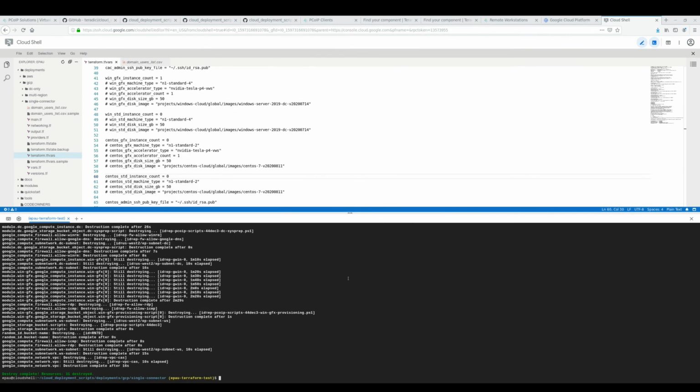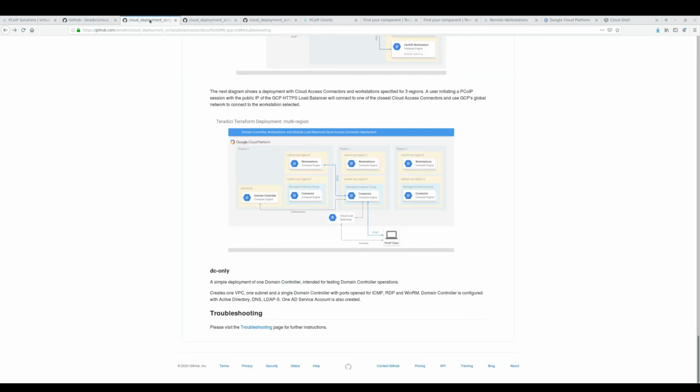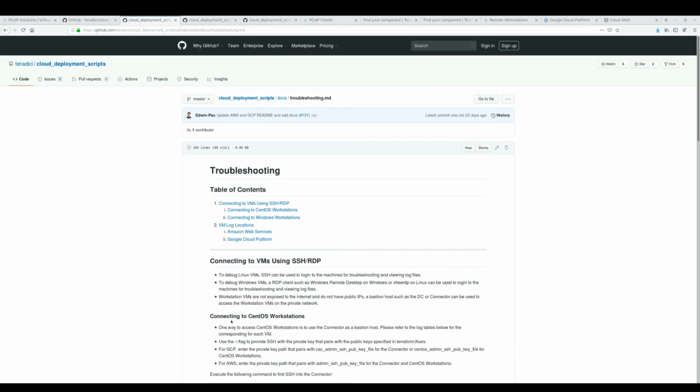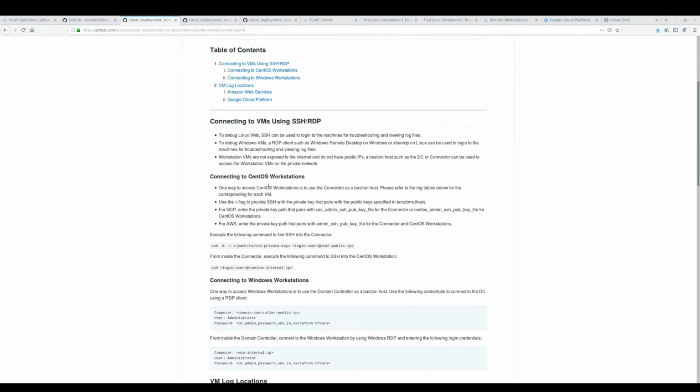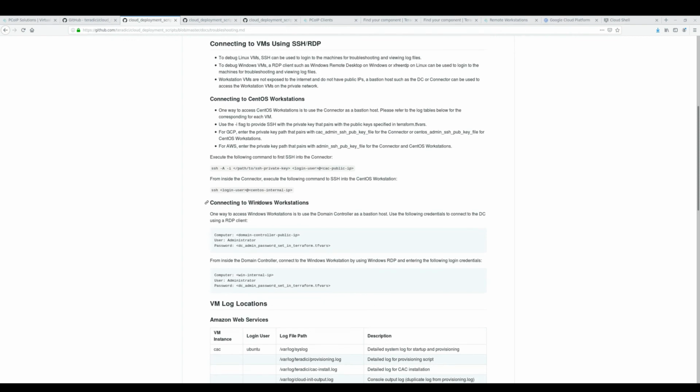With Terraform Destroy completed, we can head back over to our GCP console to make sure all resources have been removed. Great, it looks like they have. The last section here covers troubleshooting. If you encounter any issues, you can head over to our troubleshooting page for more instructions on how to debug your virtual machines. We include instructions on how to connect to these workstations using SSH for CentOS and RDP for Windows.